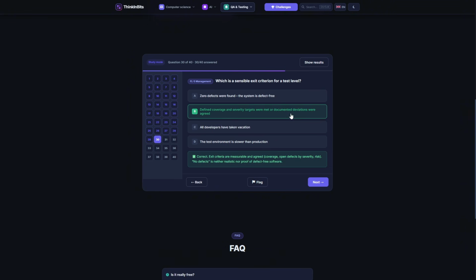Let's review the answer. The correct answer is B. Exit criteria should be measurable and agreed. Coverage targets, open defects by severity, residual risk.